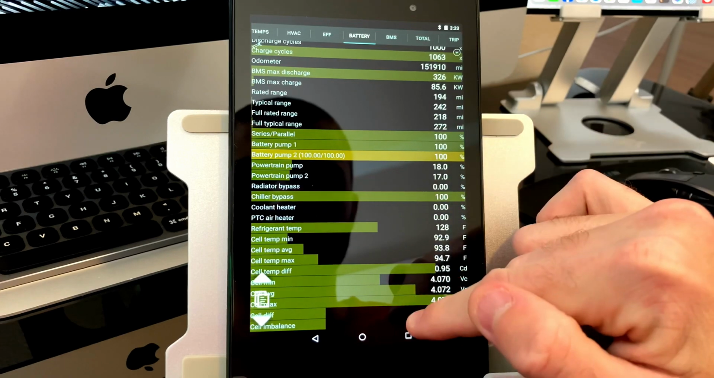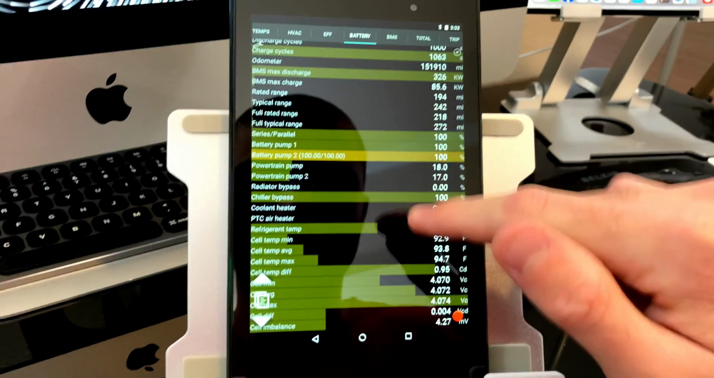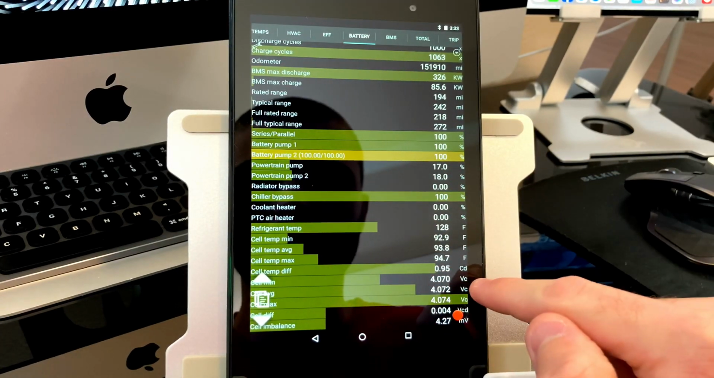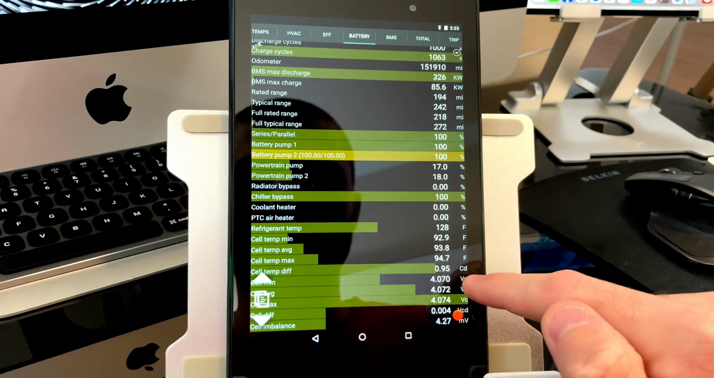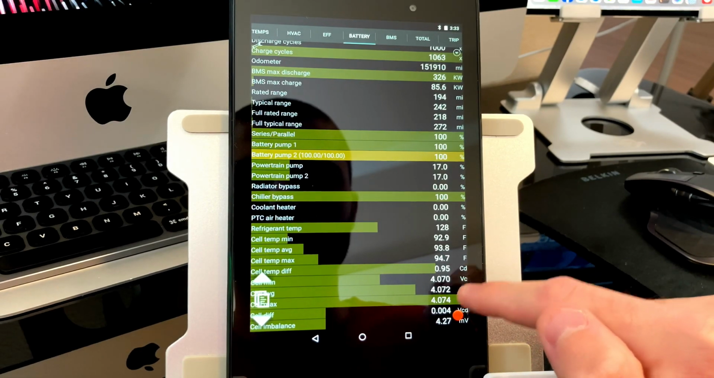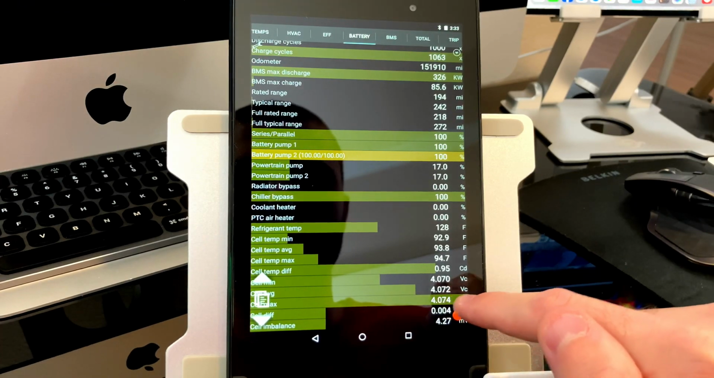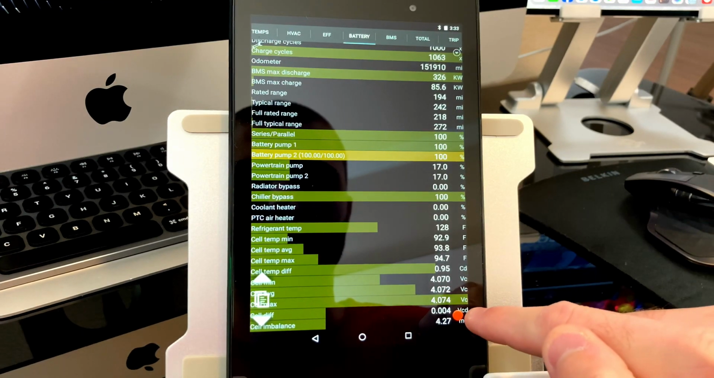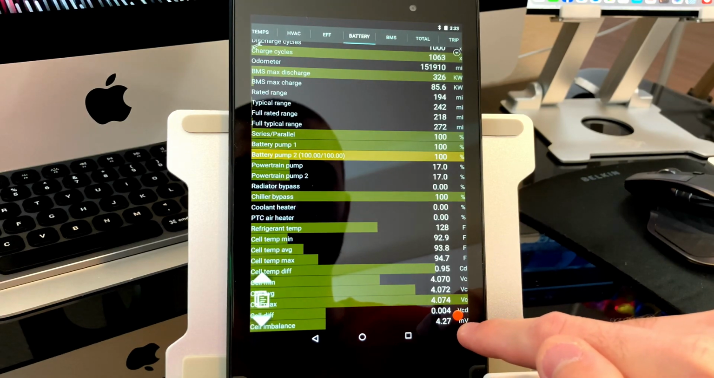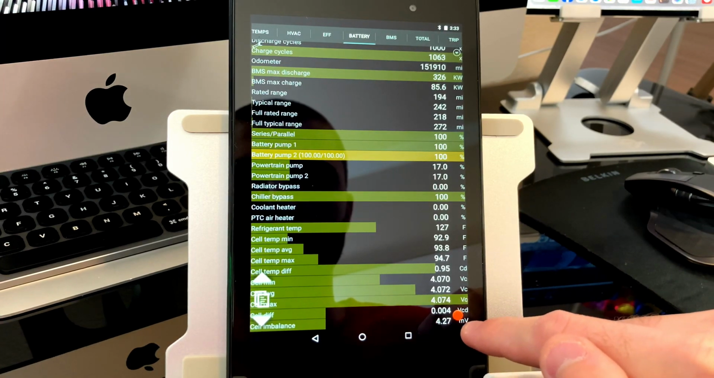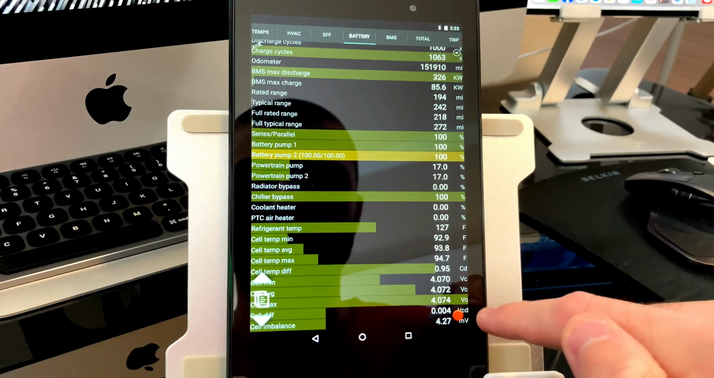Again, that same battery information that we saw on the previous screen, but down here we have the voltages as well. So we have the minimum voltage of the cell, which is 4.070, max 4.074, and then the average, which is 4.072. And then here you can see the difference in cell voltage as well as the imbalance of 4.27 millivolts. I wouldn't be too alarmed by that.